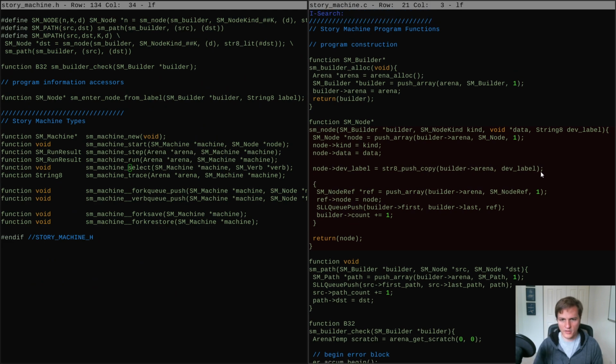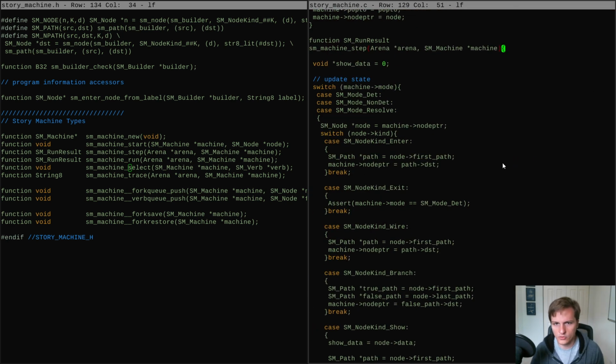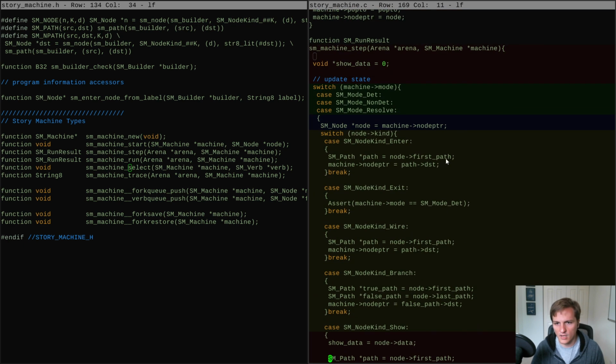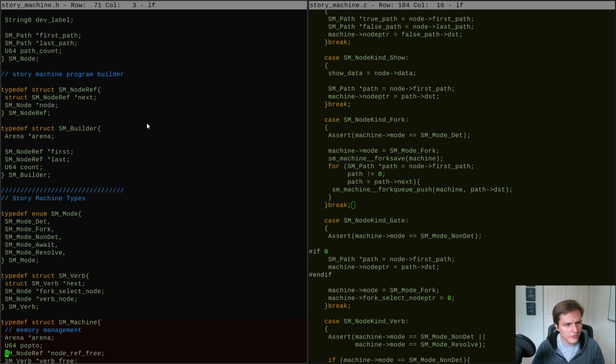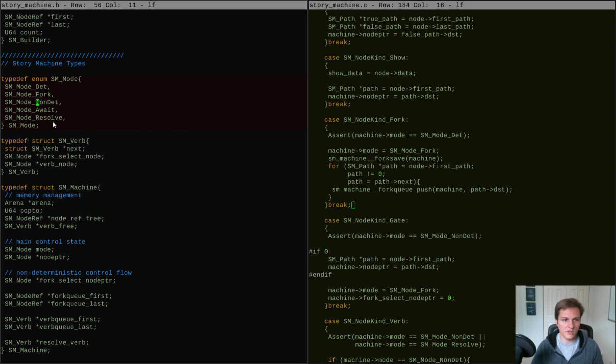Right, so the only thing I've done off stream is, on stream we built this step function for the new virtual machine, and it handles the very basics of flowing from node to node and the interesting kind of non-determinism feature that I have in this model, which is the fork. So we implemented the fork, and that comes with some modes. Now here they are: deterministic mode, fork mode, non-deterministic mode, await, and resolve. Those are the 5 modes that the system has right now.